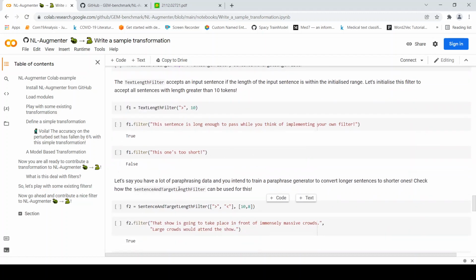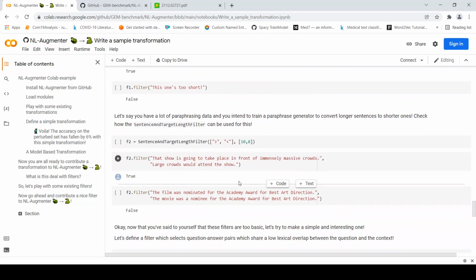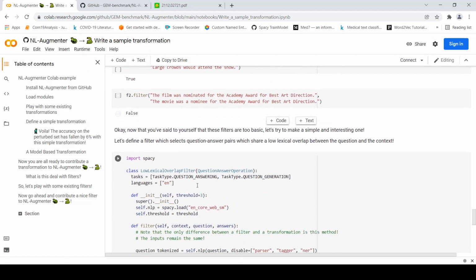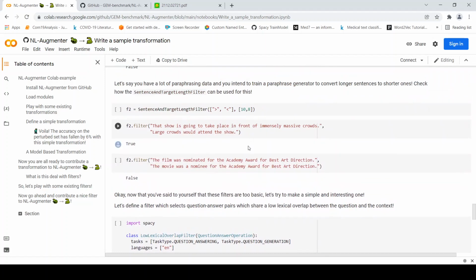So you can now paraphrase text and then say that I want the output to be in a certain length. So there is this sentence and target length filter which can be applied over here. It can select sentences which are in a particular range, greater than 10 and less than 8, right? So this is that thing. For example, this paraphrasing is not proper, that's what it says over here based on this filter. So these were basic filters.